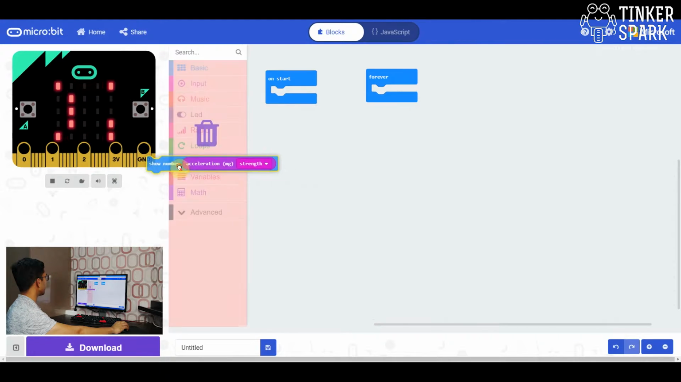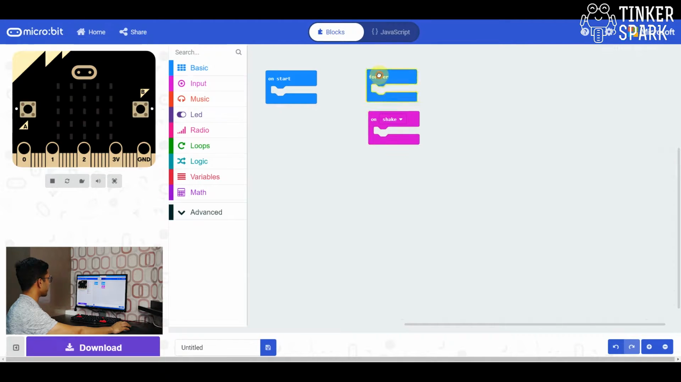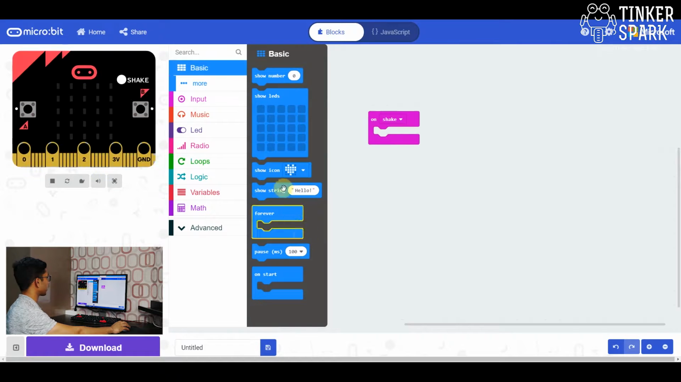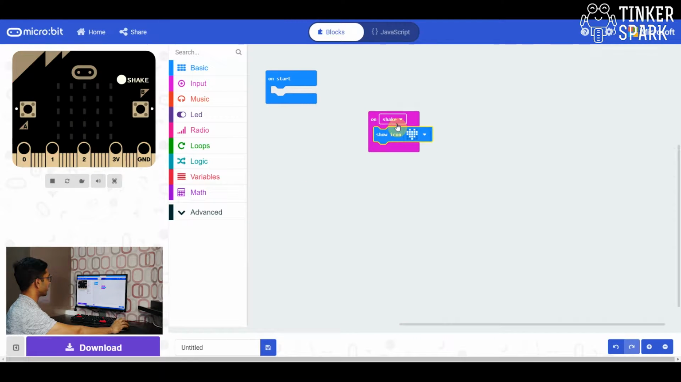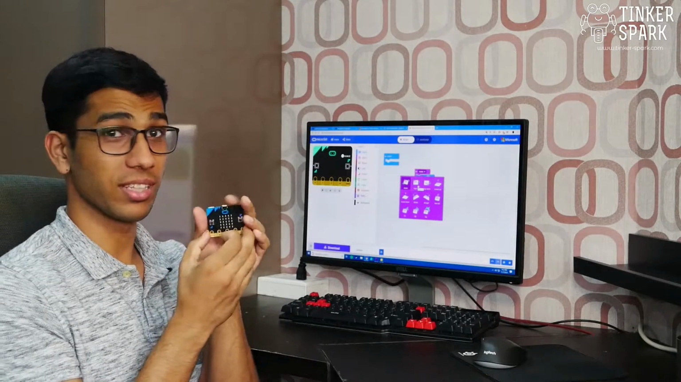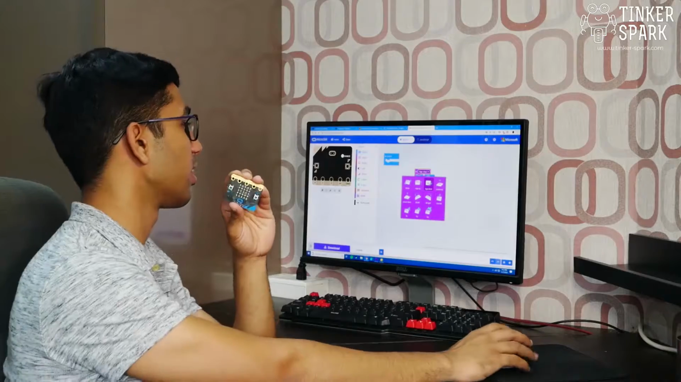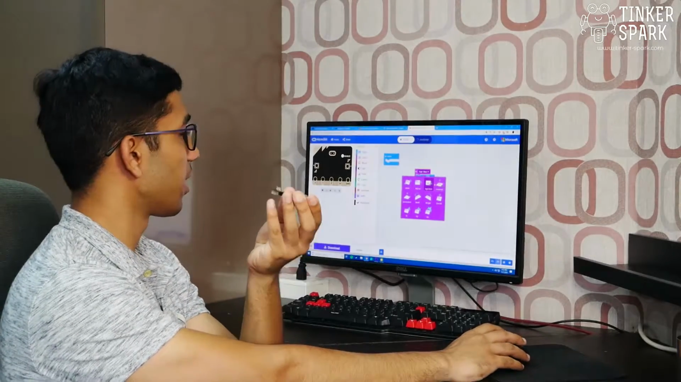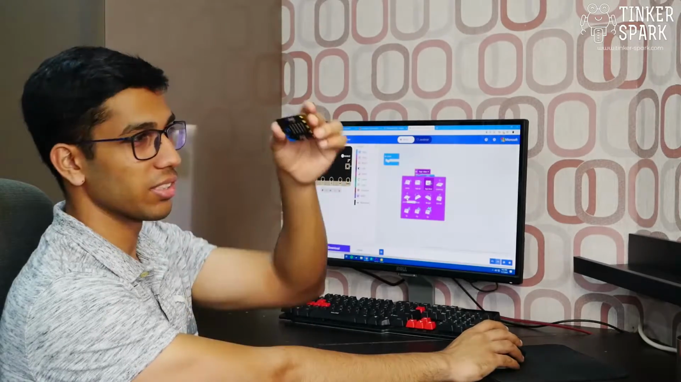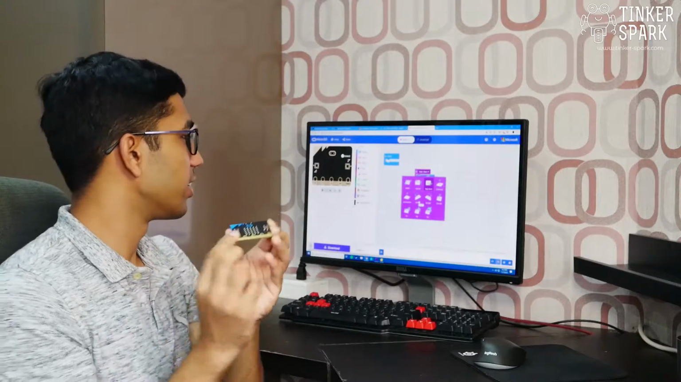Okay, so for our next exploration, we're going to look at on shake. In fact, we've used this multiple times, but we're just going to explore it once more to understand every single option in here. So I'm just going to drag in show icon and go on shake and look at the various options we have here. We have shake, which we've explored. We have logo up, which means the screen is pointed upwards like this. We have logo down, which means the screen is pointed downwards, so upside down. Screen up, as in facing towards the sky. Screen down, facing down towards the ground. Tilt left, so is the microbit tilted to the left side. Tilt right, to the right side.